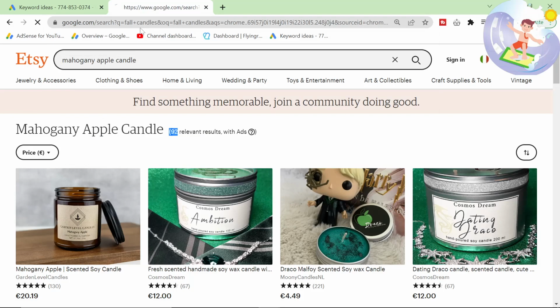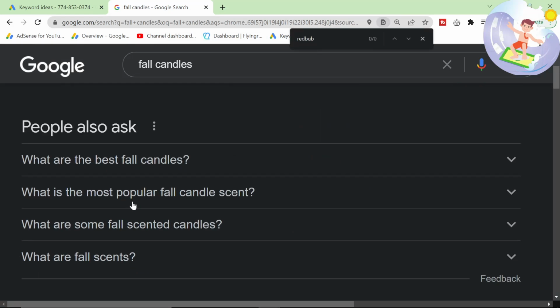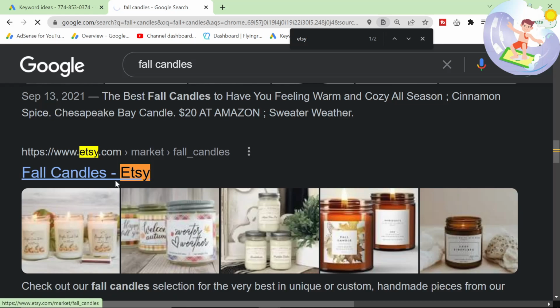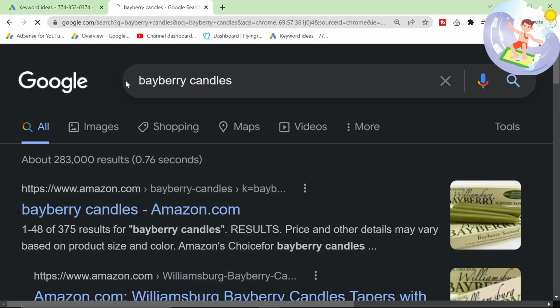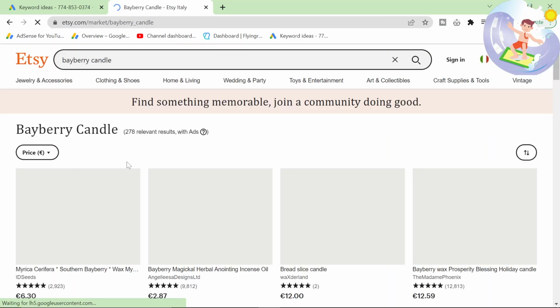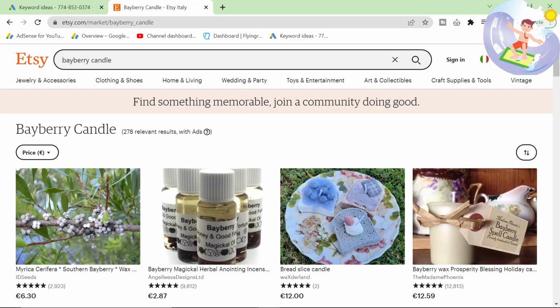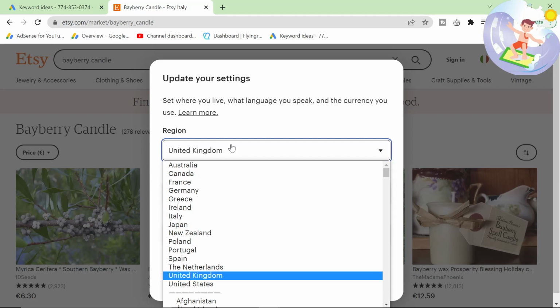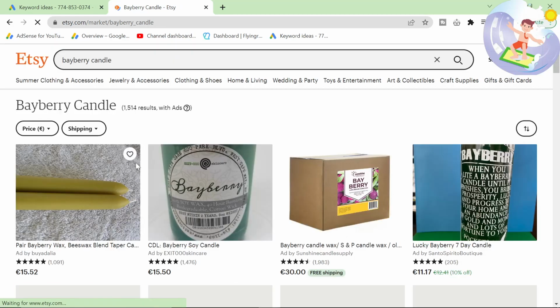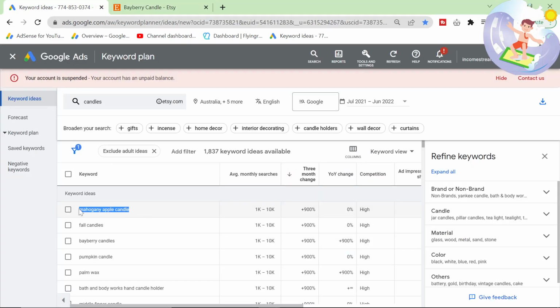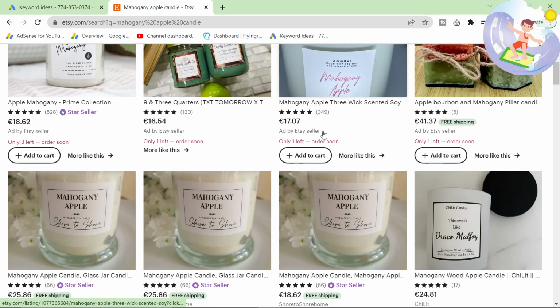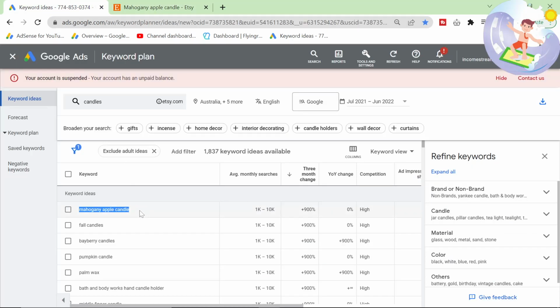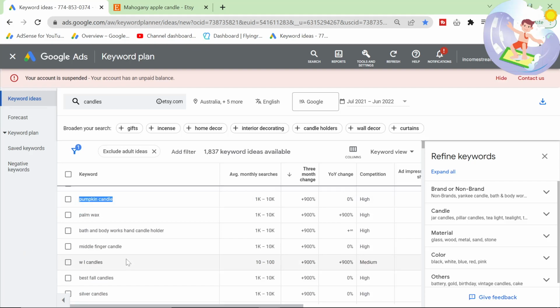Fall candles. This works a lot better than I actually thought. Oh, sorry, I'm so used to searching for Redbubble, guys. Sorry about that. Honestly, every single one of my videos recently has just been Redbubble. Okay. Yeah, guys, you can see already this is absolutely freaking insane. Maybe this is because I'm delivering to Italy. So let's change it, otherwise everyone will just comment saying, oh, but it's way more in the US. Yeah, okay. So it actually is way more in the US, so you guys are completely right. Let's just check mahogany apple candle again. Okay, so it has a lot more results than I originally thought, but it is still a very, very good keyword.